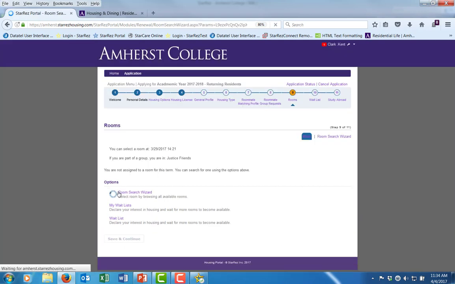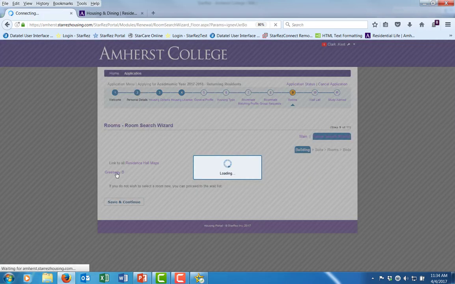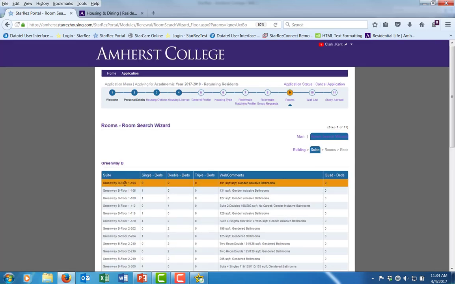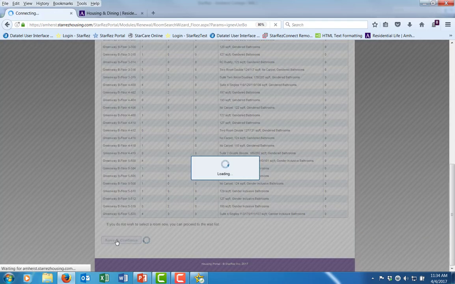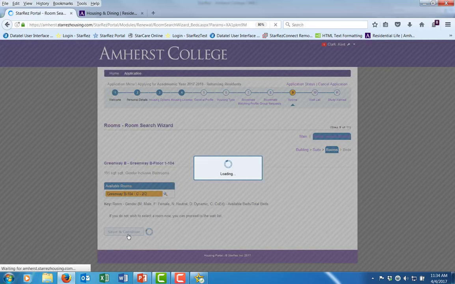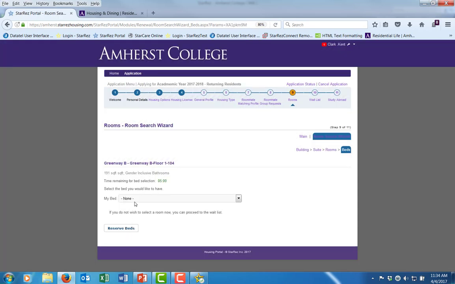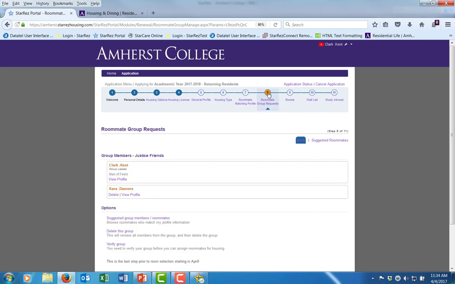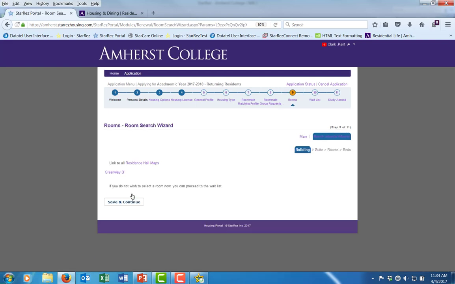Going back into the room search wizard, Greenway B, and our first available double. I select the room, but instead of seeing the option for my bed and Kara's bed, we only see the ability to select for my own bed. Going back over and verifying the group will allow me to select the beds for everybody in my room group.